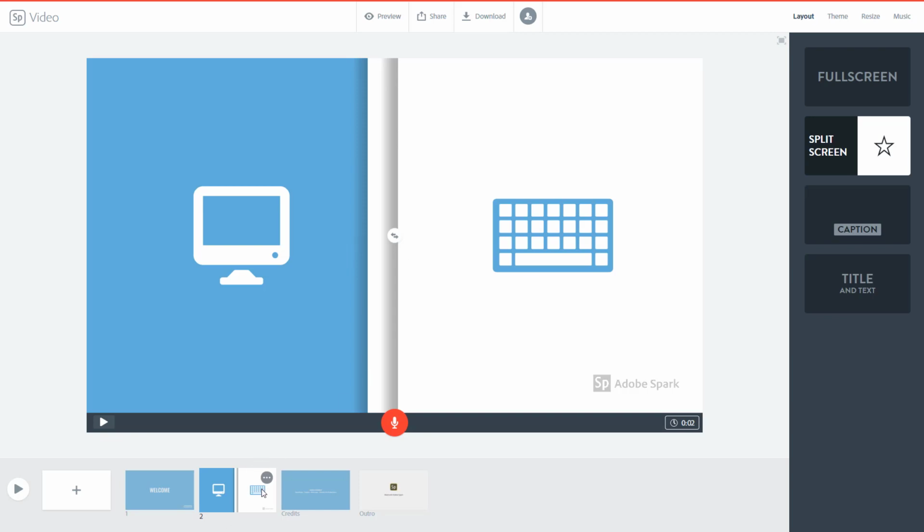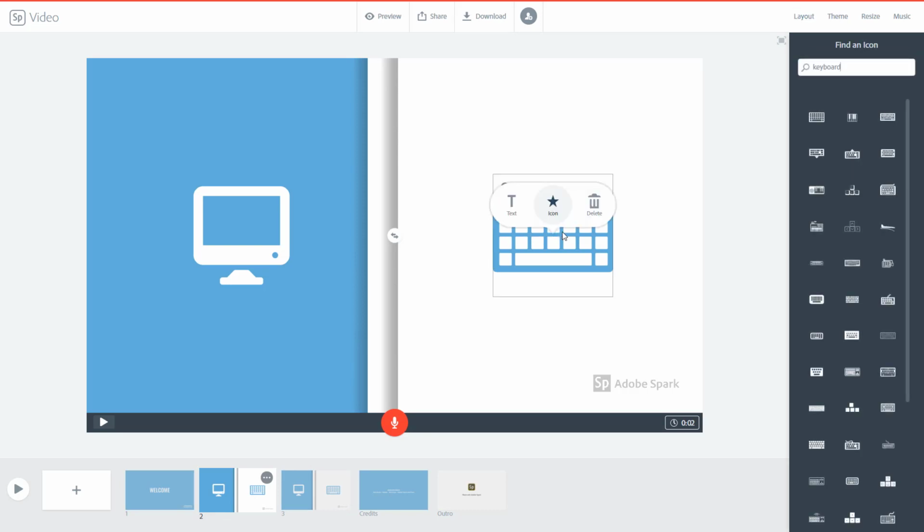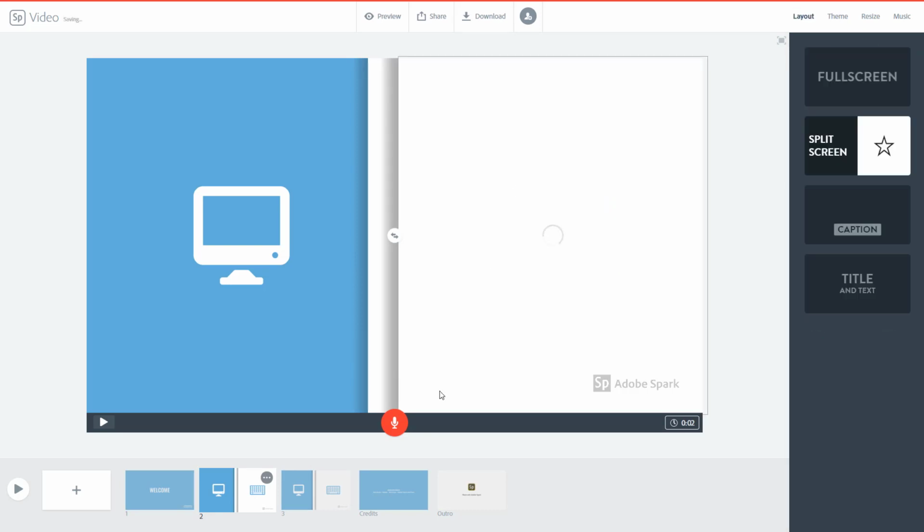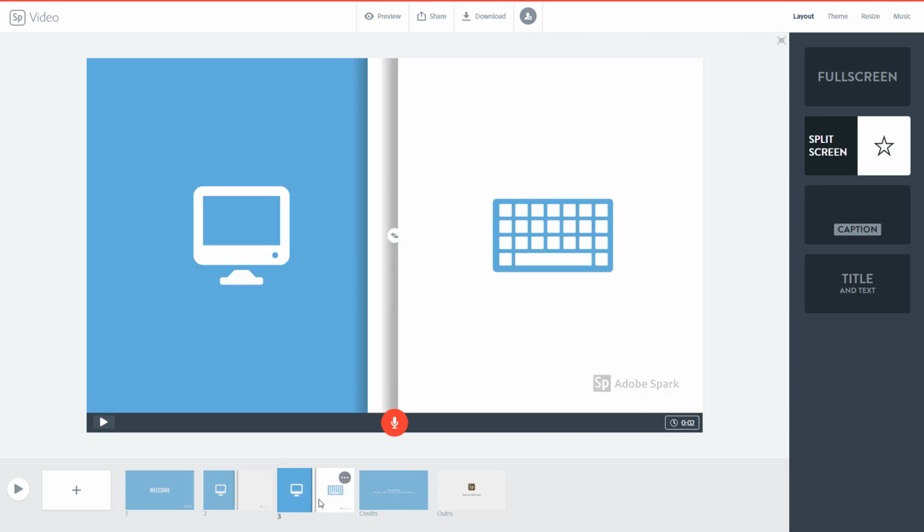So for that there's a trick. What I can do is I can duplicate the slide. I can duplicate the slide right here, and over here on the first one, let's say I just want the monitor, I don't want the keyboard, so I can simply delete this. So on the first slide you can see that there's no keyboard, there's one on the second slide.